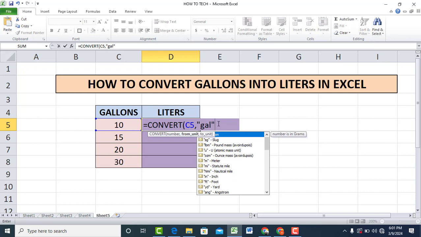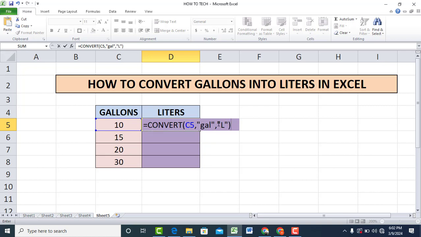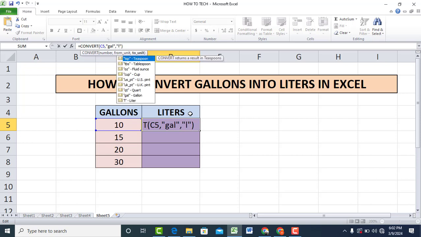And please keep in mind that these codes are very specific, meaning you have to use those codes which are acceptable by Excel. So I will write here liter, and the liter code is small l. Even if you write capital L, say I will write here capital L in inverted commas and close the parenthesis and enter. Here you can see it has given the error. So I will remove capital L and I will write small l and enter.